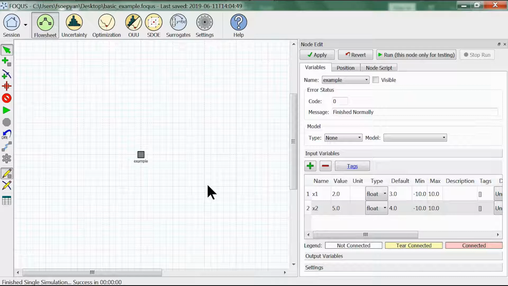Welcome to the third portion of the FOQUS instructions regarding the basics. In this video, we're going to show you how to automatically run a set of inputs in FOQUS. We're going to use the same example that we used in the second video that shows how to set up and run the FOQUS flowsheet. And the link for this video is shown in the description below.